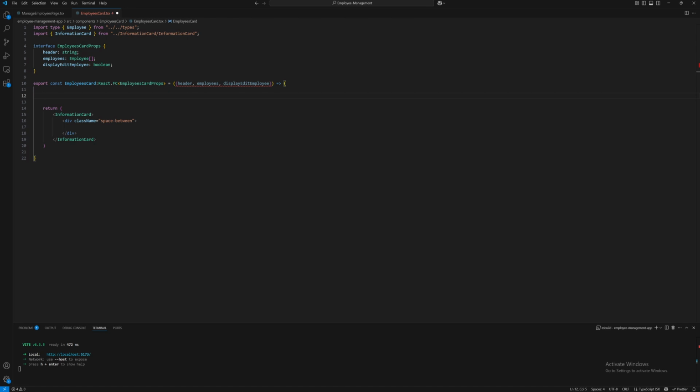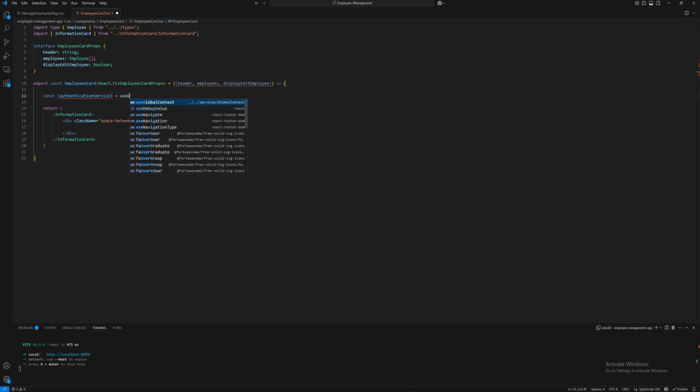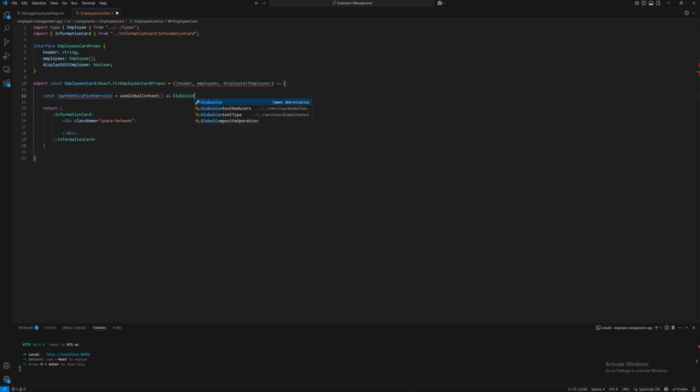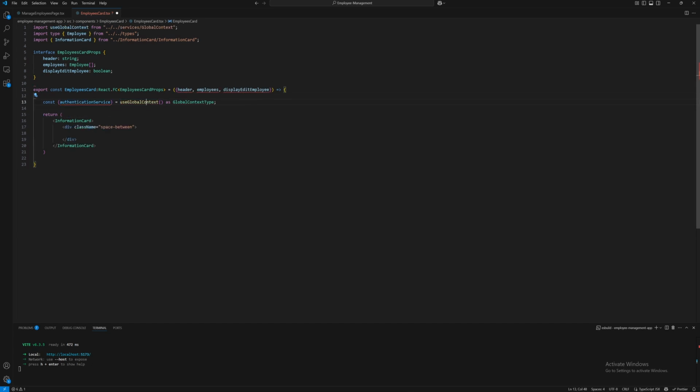The first thing we need to do is gain access to our authentication service. So to do this, we're going to say const, and then inside of curly braces, authentication service is equal to use global context as global context type. Let's import our use global context hook. We'll also bring in our global context object or type as well. And then now we're actually ready to continue working inside the card.